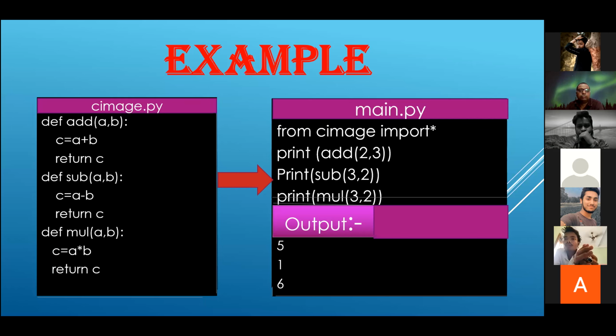But how did this happen? This happened due to this line: from CIMAGE import. This line creates a link between the module file and the main file. So this line creates a link between this file and this file.